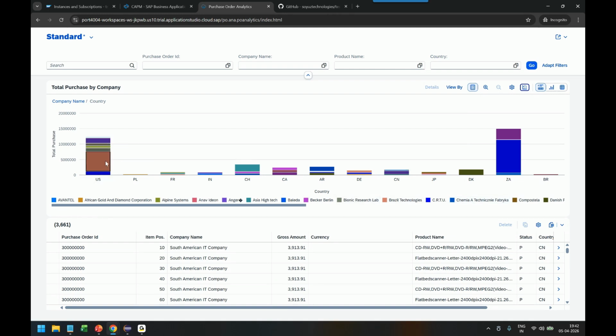Yeah, stack bar chart. And wow, look at that. You see US, all the companies in US. When you hover the mouse, you see all these companies in US. Suppose India, what are the companies? You can see I hover the mouse. It is Baleda and I hover the mouse. It is Anger, right? These are the companies. Then China. These are the Chinese companies.